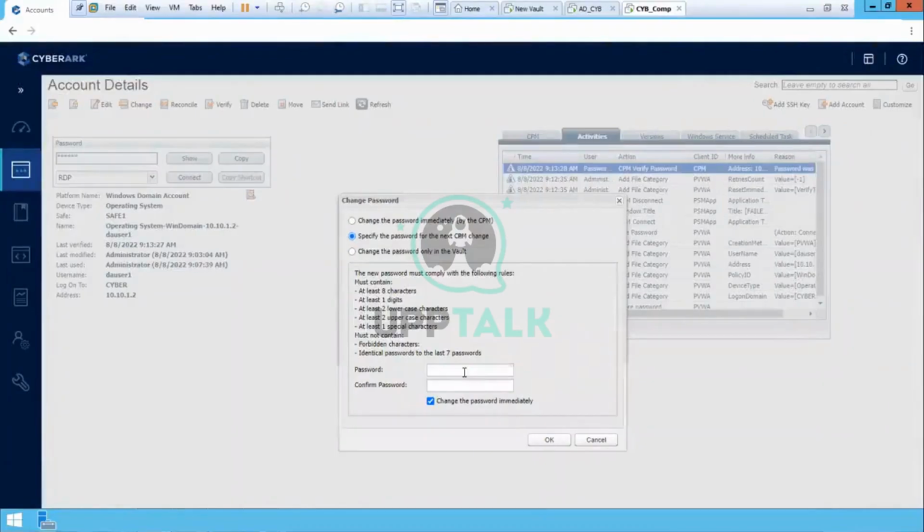What is the second option? In case you configure the master policy with password change every 10 days or 15 days, then in the next CPM change, for example, CPM has changed the password for this account on 4th August and you have configured a password change every 10 days. After 14 days, in the next cycle, whatever password you have entered here will be put in the target server and that password will be updated in the vault.